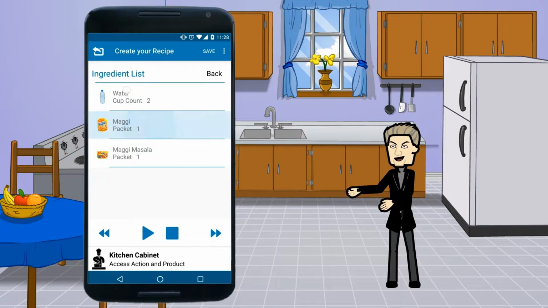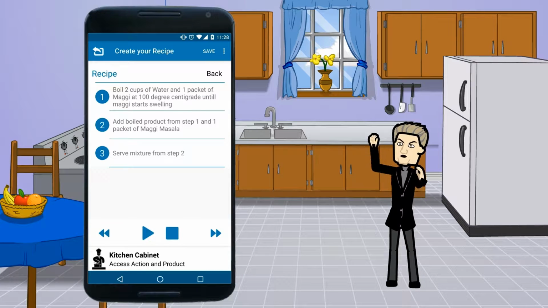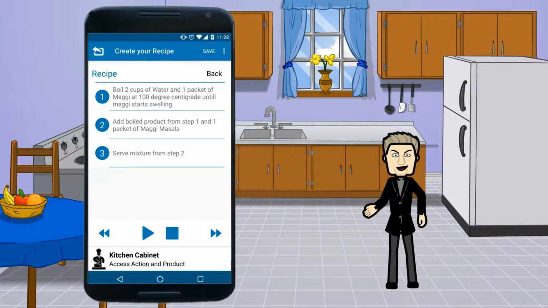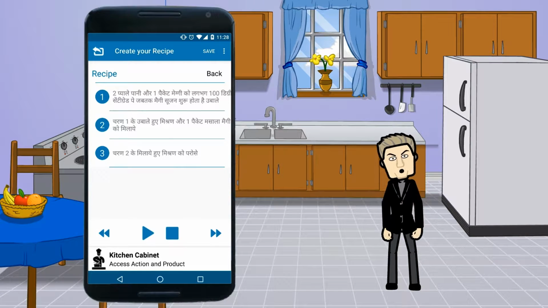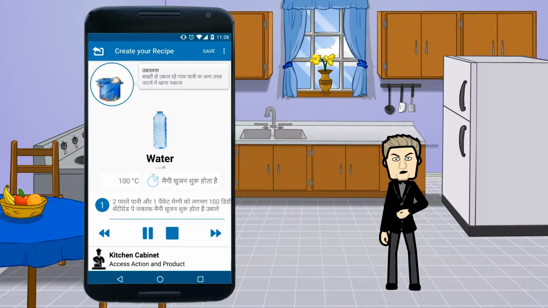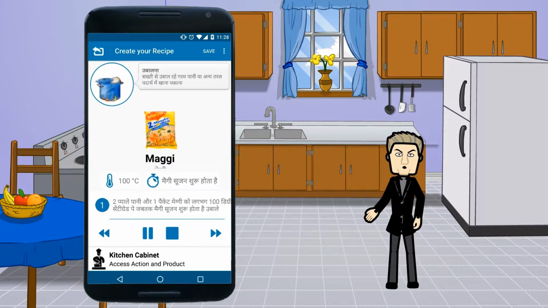The ingredient tab shows all the basic ingredients used for this recipe, while the read recipe tab shows the language translated version of the same. We can change the language on the go to see how it would look in another language. We can also see a little preview of the published version of the recipe. This gives us a hint of how it would look to users once published.